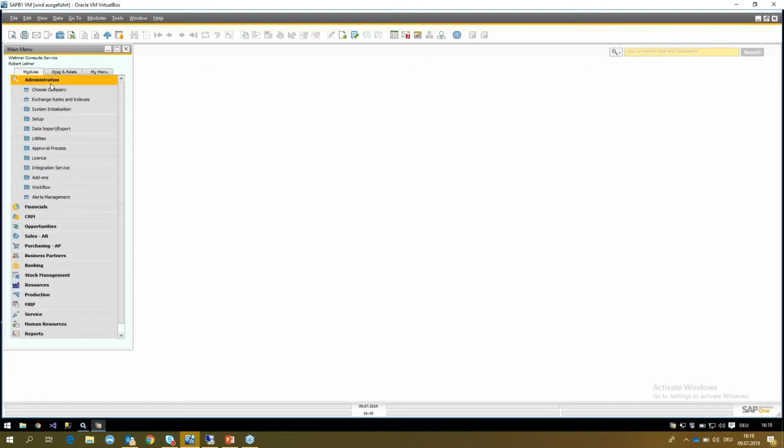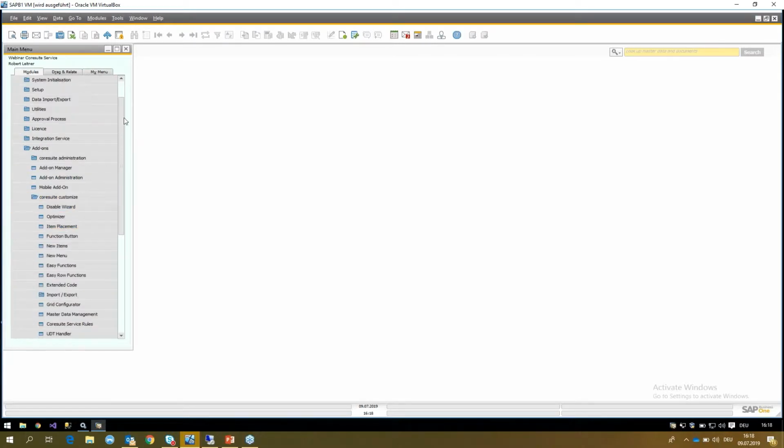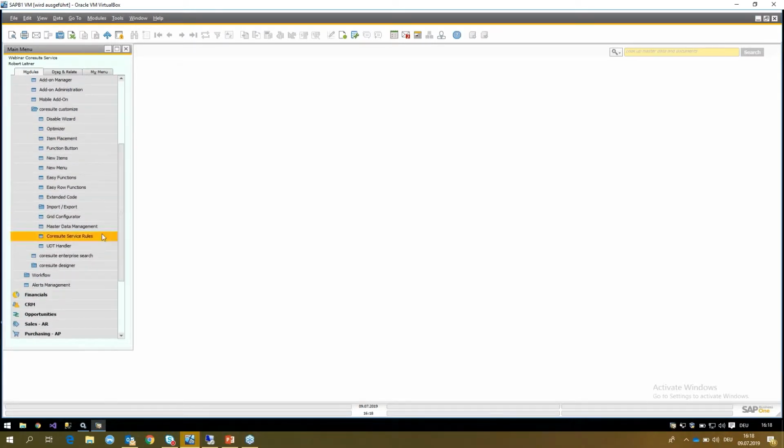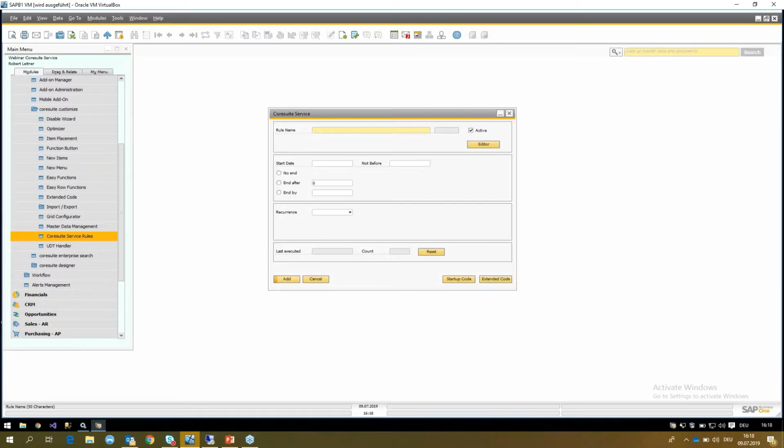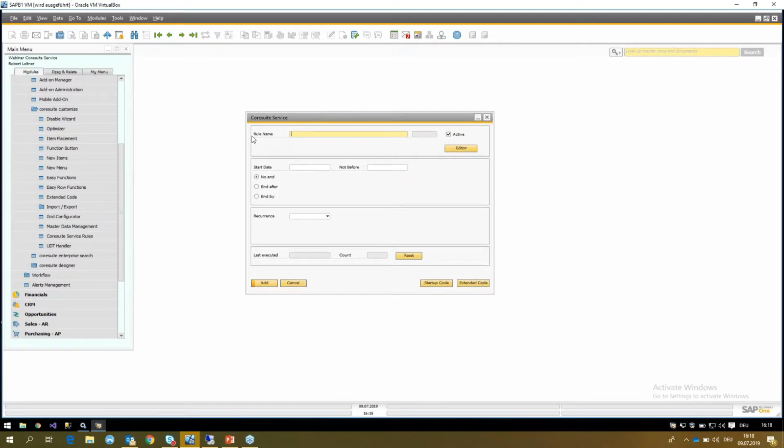I'll go into Administration, Add-ons, and here you can see Coresuite Customize. So far, nothing new. But here now, with Coresuite service rules, we are getting to the new interface. And here we have the possibility to see the new window. Here we get the rule name, in this case no rule. I jump to the last one, and there's the sample rule that is included all the time. It is a rule that prints open sales orders.